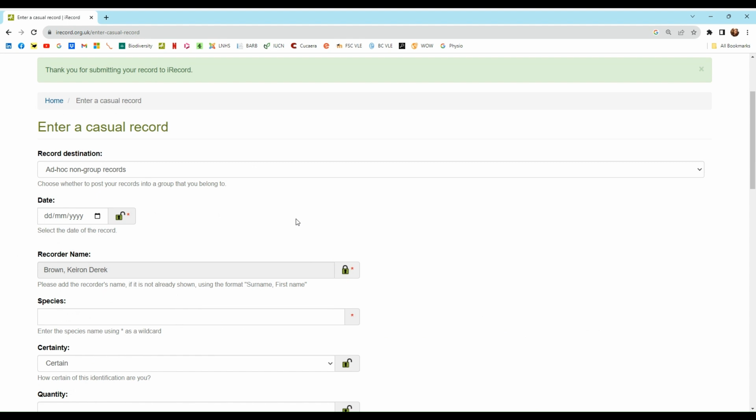Now, it is tempting to go and look at your records straight away. So just a word of warning, when you submit records into iRecord, sometimes it takes a little bit of time for them to appear. So I recommend checking 20, 30 minutes after you've input records. So if they don't appear straight away after submitting them, it doesn't mean you need to submit them again. They just take a little bit of time to come through.